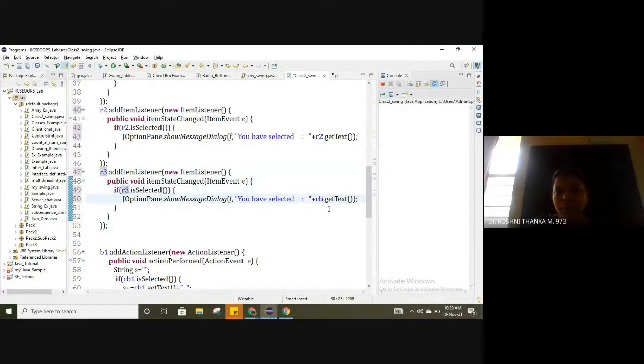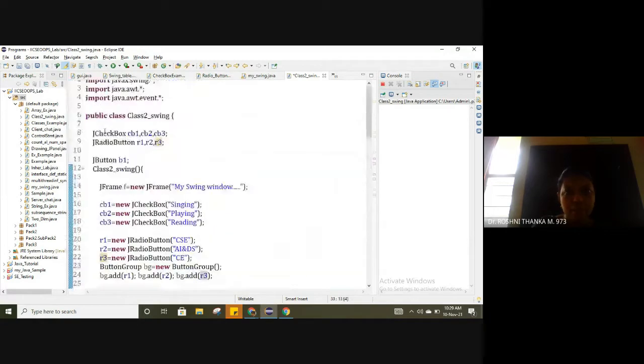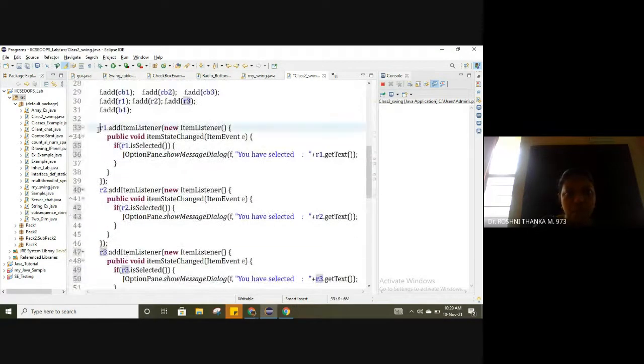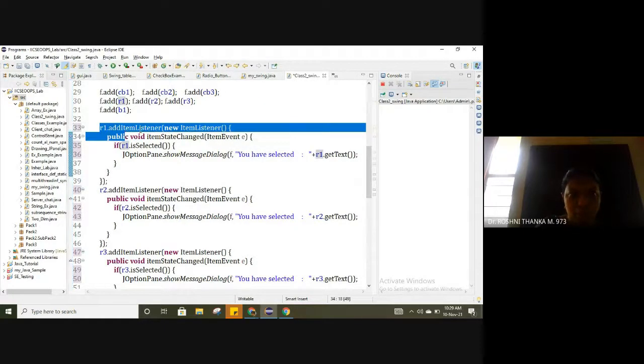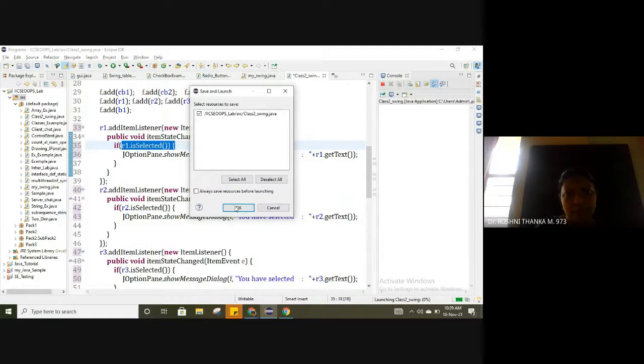I hope that you know what I'm doing now, right? I'm attaching an event handler with the radio buttons. So we know the radio button objects are r1, r2, r3. For r1, if some event occurs in r1, which is of type item listener checking, then it is saying if r1 gets selected, this is what we have to do. So let's run this.